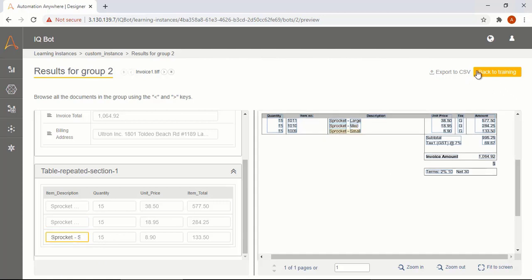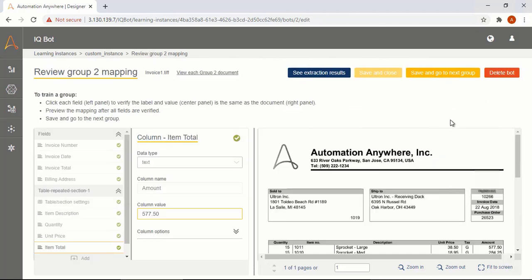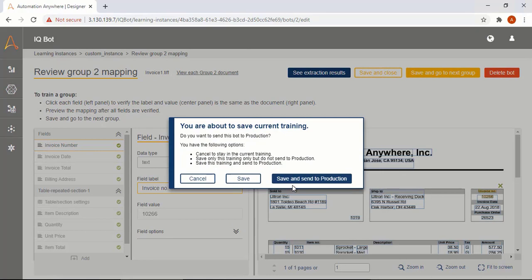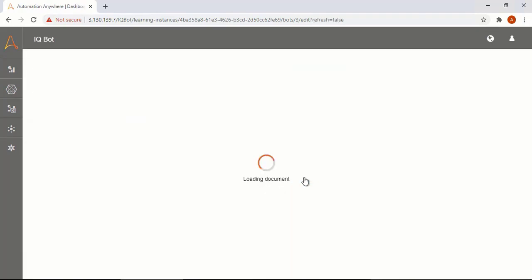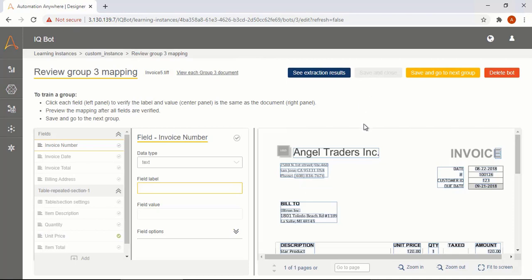So we can go back to the training. And we can save and go to the next group because the first group is done. So we'll go to the next group. And we can send it to production also. Save and send to production. So this is our next group, group 3.